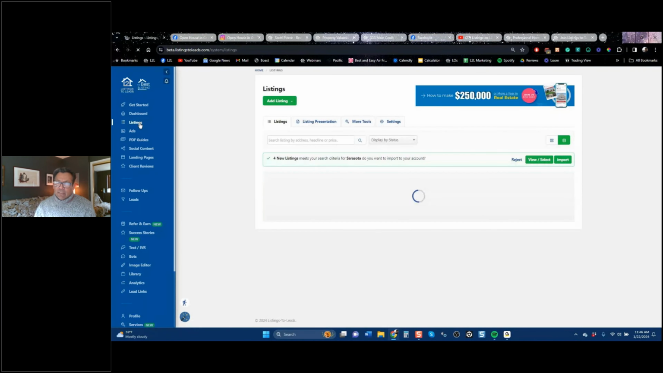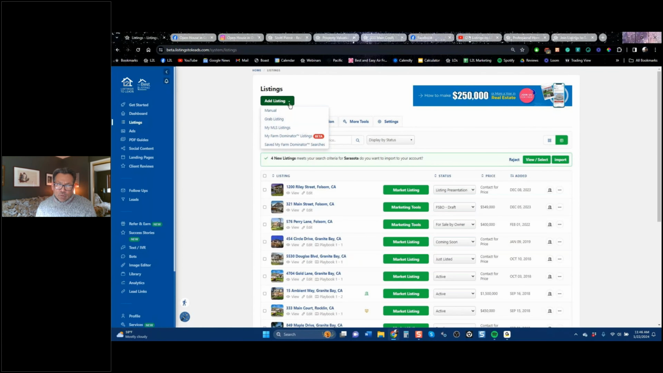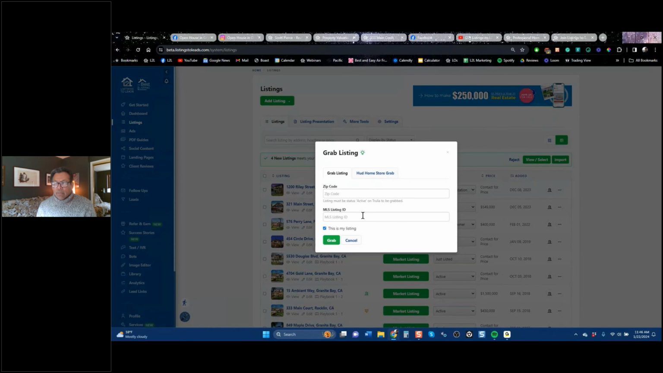the listings page, add listing. So you don't have your own listing. You can manually add listings. And if you go out there and you're reaching out to FSBOs or you've got a pocket listing, that's how you do that. But grab listing, you need the zip code and the MLS ID.